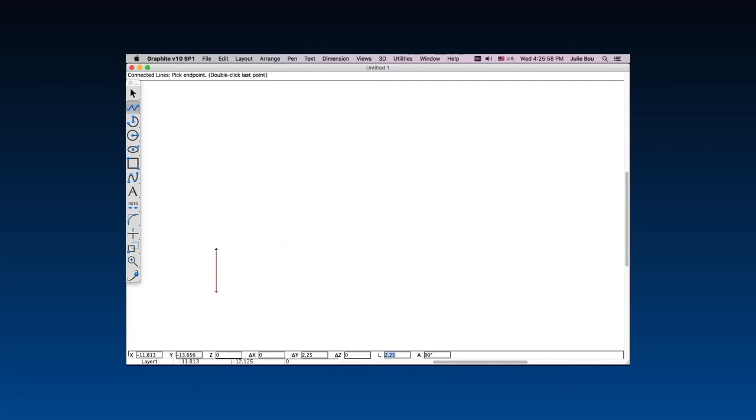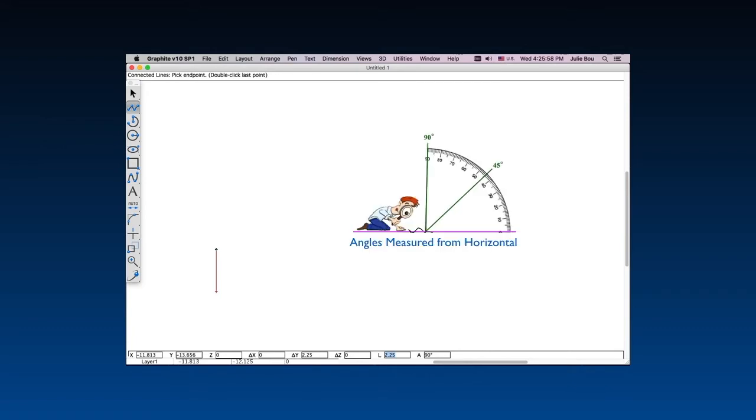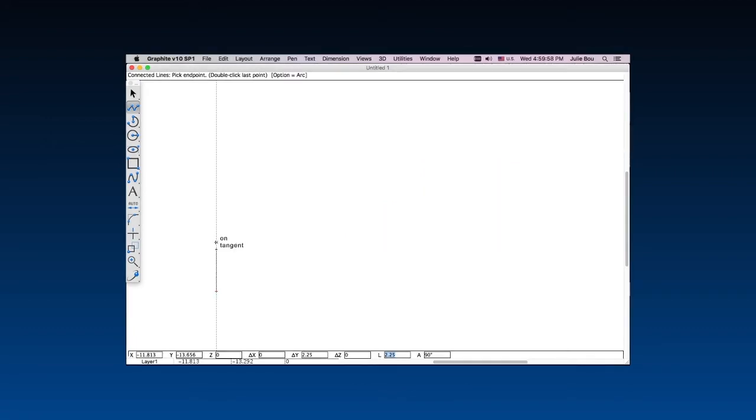So now let's do the second line of 1¼ inches at a 45-degree angle from that of the first line. Note the angles are measured from horizontal, not from the previous line. I'll move the cursor up and to the right at about 45 degrees using the drafting assistant. When it shows ON, I'll click to set the point. Again, not worrying about the exact length. Then down in the status line, I'll enter 1.25 for a precise measurement. Next, I'll do the horizontal line of 2 inches long.